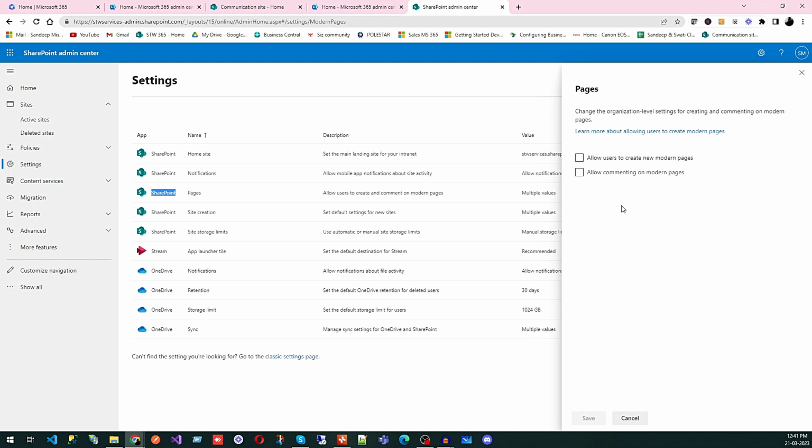Users can't create pages in your organization. So allow user to create new modern pages, allow commenting on modern pages. So we don't have these both options because I think this will be a little bit irritating for organization, and that's why we keep it off.